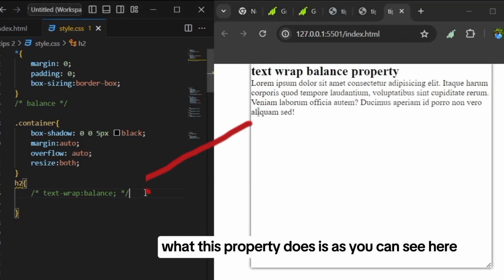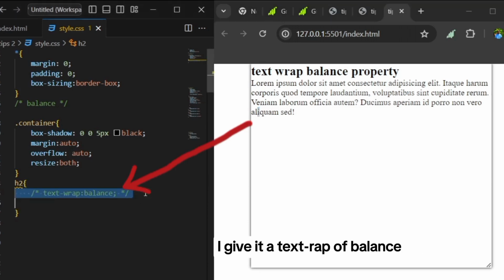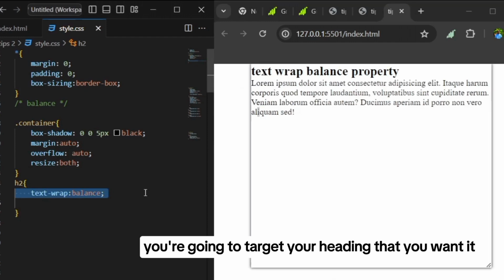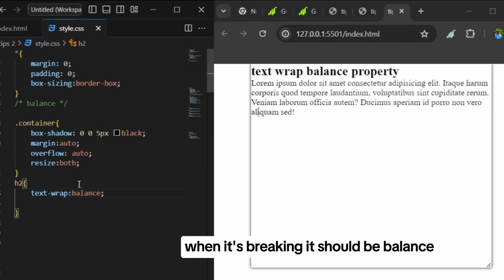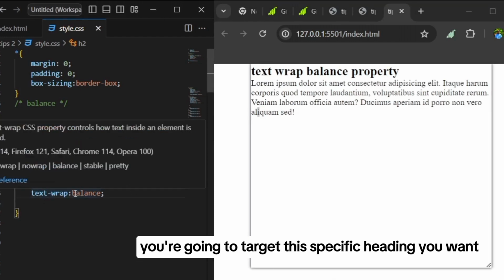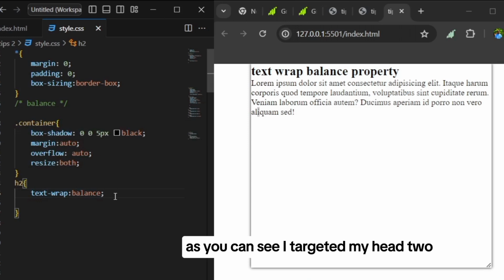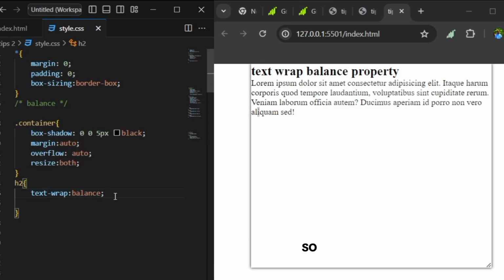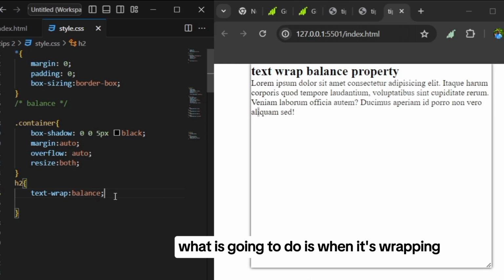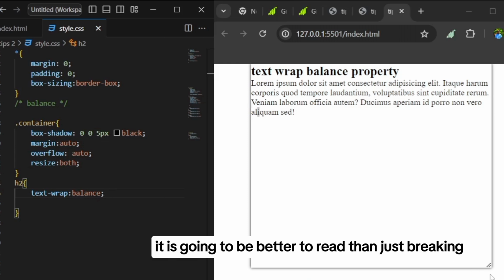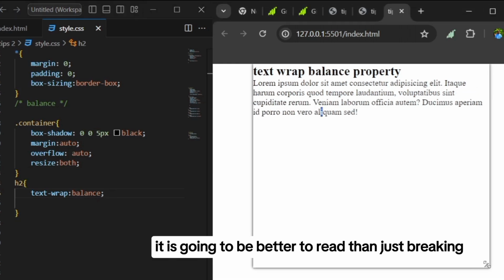What this property does is, as you can see here, I gave it a text-wrap of balance. You're going to target the specific heading that you want to be balanced when it's breaking. As you can see, I targeted my heading 2 and I gave it a text-wrap of balance. So what this is going to do is, when it's wrapping, it's going to break in such a way that it's going to be better to read than just breaking word by word.